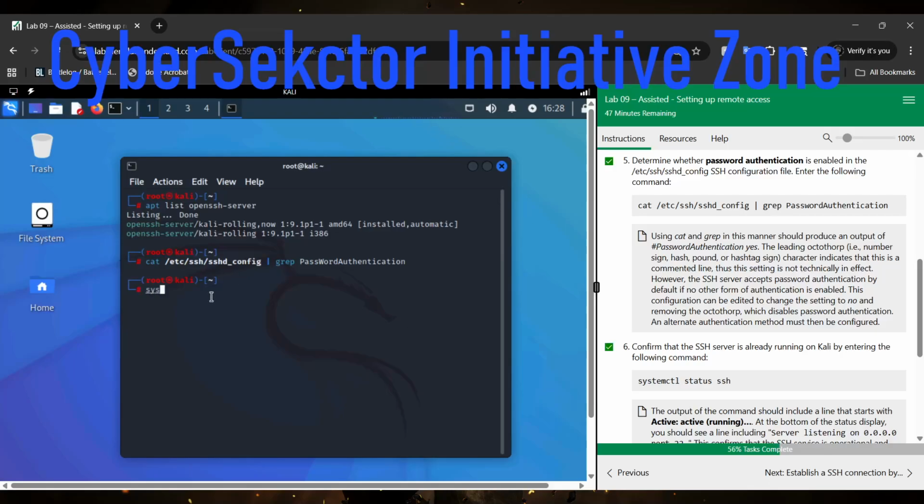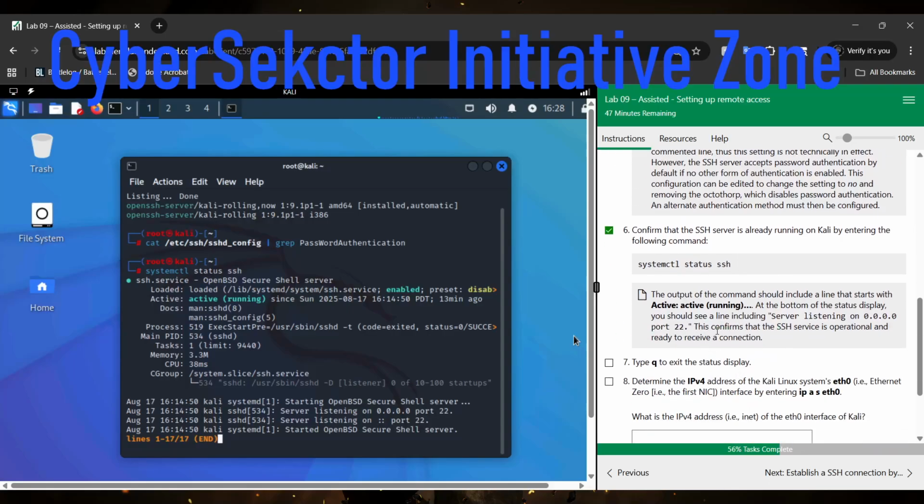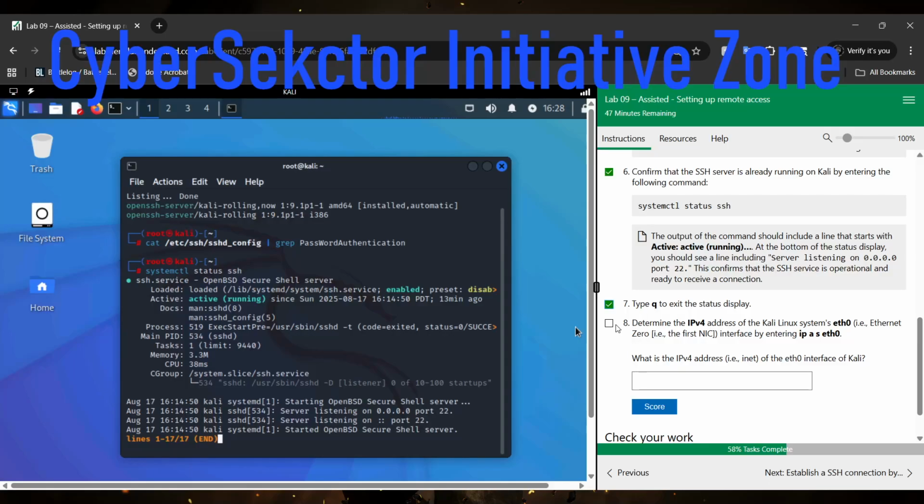Then I have to type in systemctl space status ssh, and it seems like we are currently active. It says right here the output of the command should include a line that says active running. At the bottom of the display you should see a line including server listening on 0.0.0.0. Is that 0? Let's see. Yep, we see it right here. So this is what we need to see.